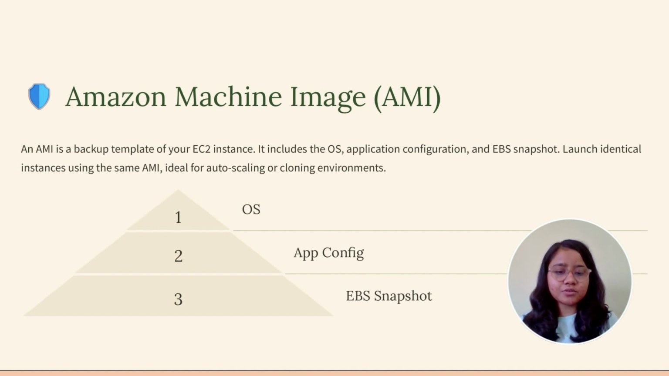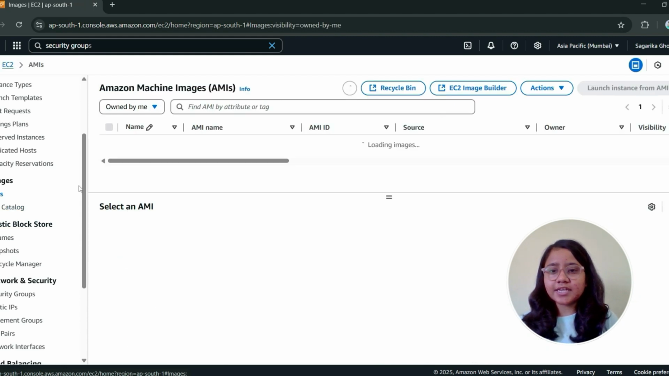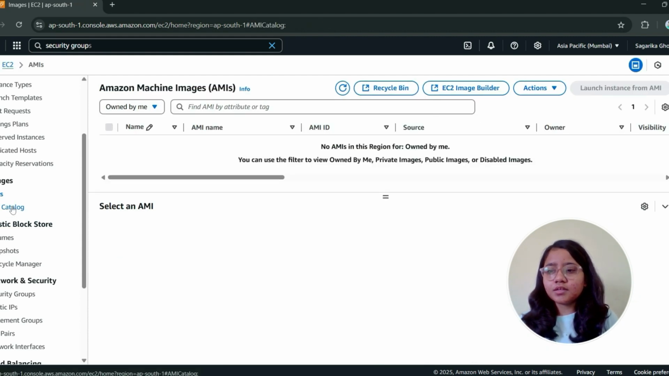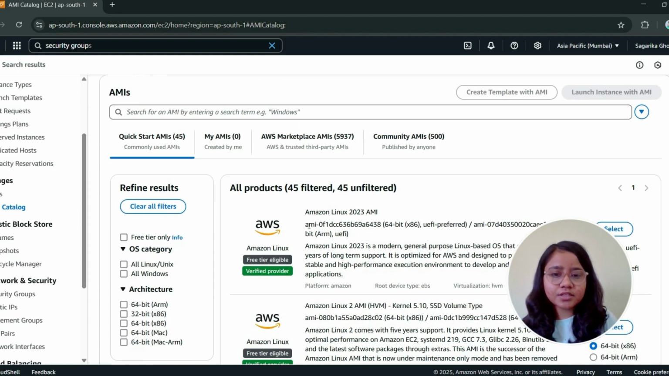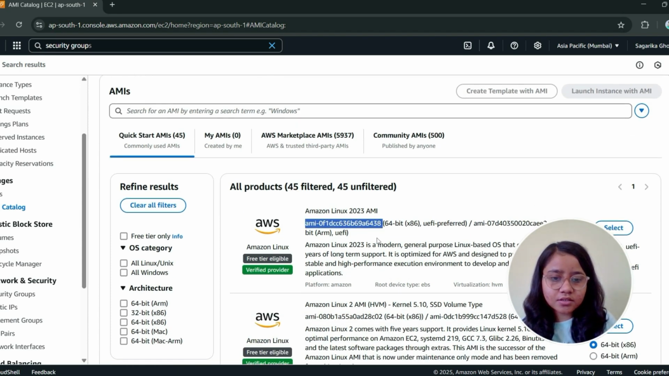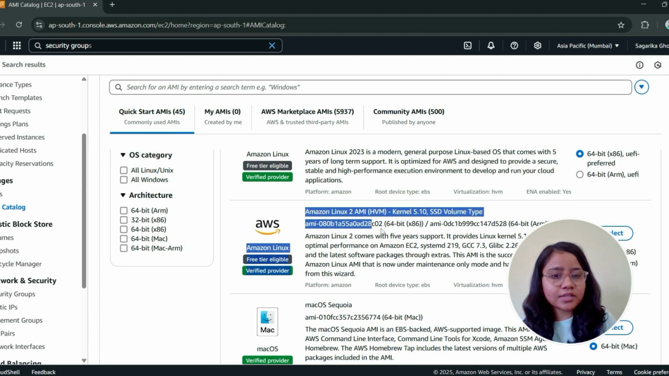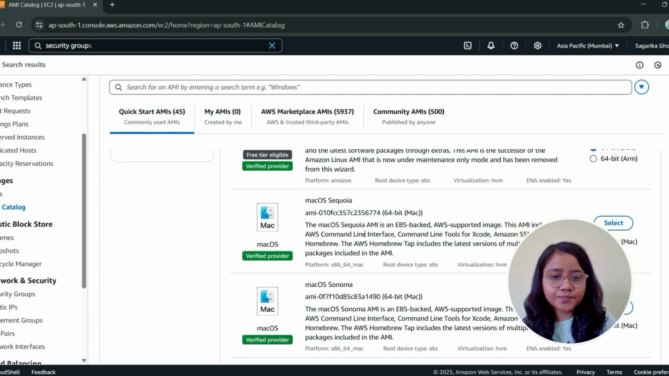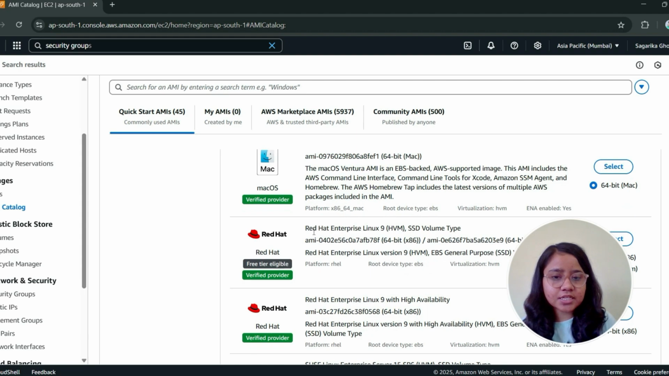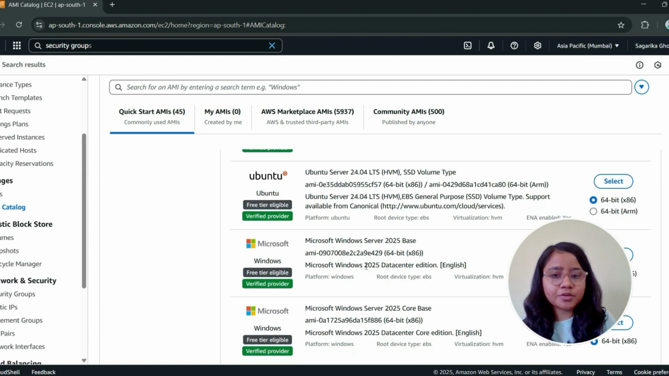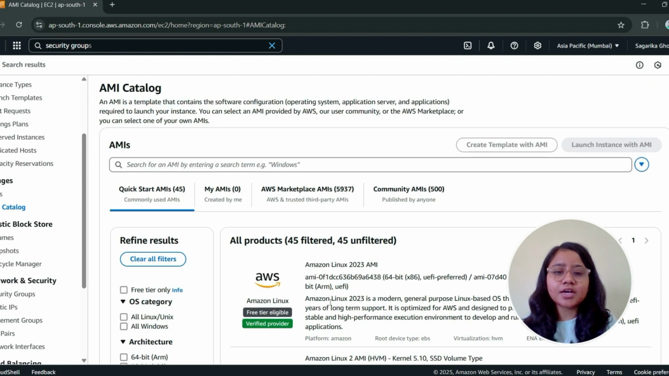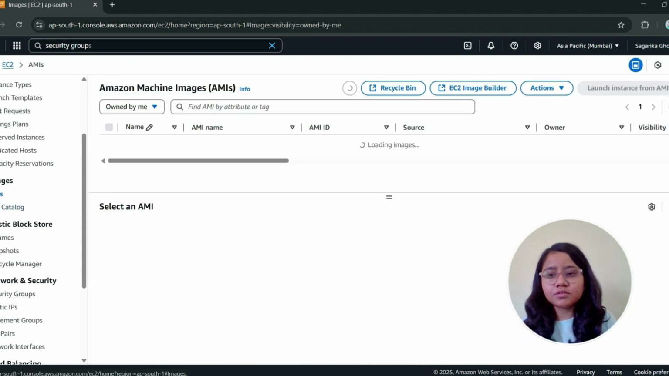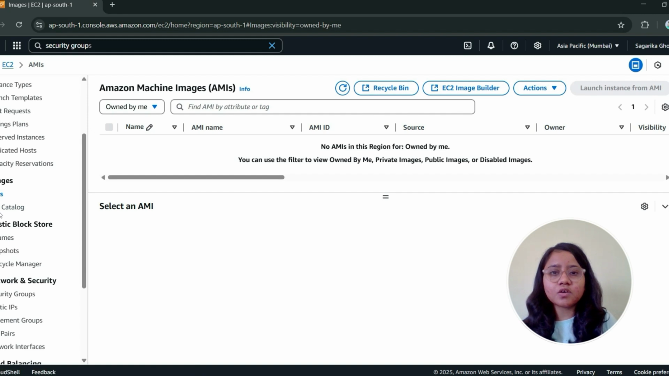So go to the EC2 dashboard. Here is AMI, and in the AMI catalog you will see your AMI ID. This is the AMI for Amazon Linux. This is the AMI for Amazon Linux 2. This is for the Mac operating system. This is for Red Hat, Ubuntu, Windows. There are so many AMIs created in the AMI catalog, so you can use them according to your need.